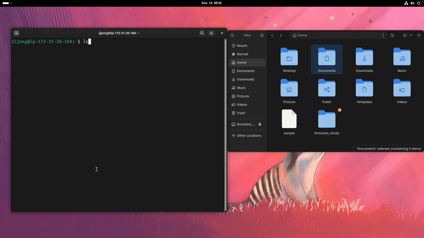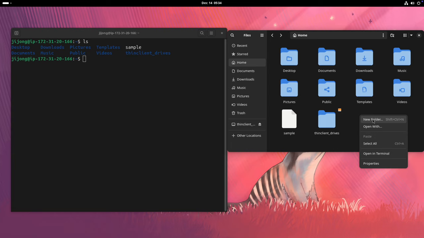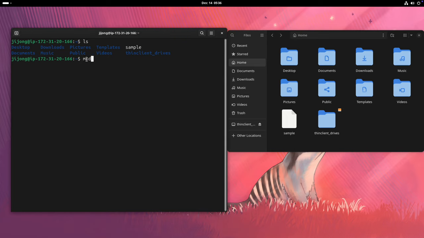Now let me do ls one more time. As you can see, we do have a couple of directories once again. The next command we're going to learn will be the command to create directories. On a graphical user interface, if I want to create a directory, I simply right click. It will give me an option to create a new folder. In Linux, there is a command that you can use, and that is the make directory command, right?